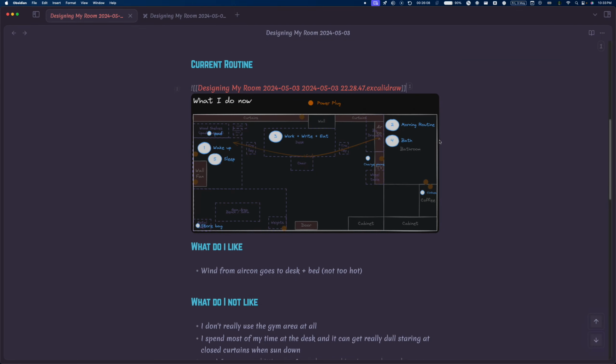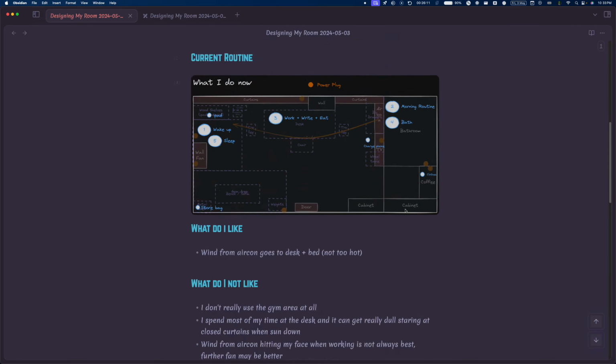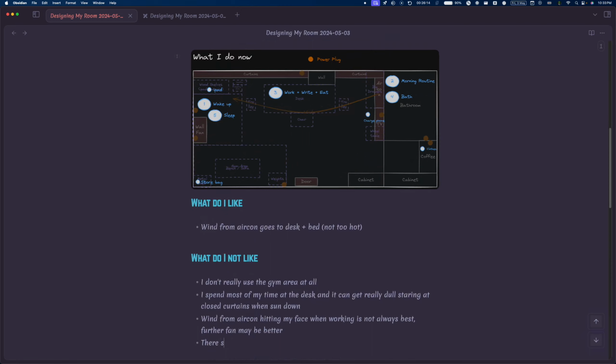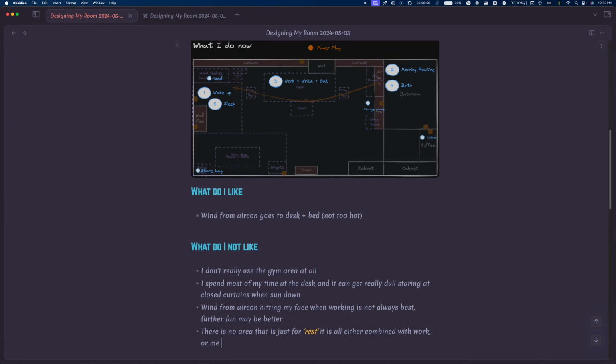So based off this, I think what I do not like is there is no area that is just for rest. It is all either combined with work or me hiding away in the bathroom. I want a sort of snuggly resting area that's covered in more fluffy, soft things like bean bags, and hopefully an area to also wash up.